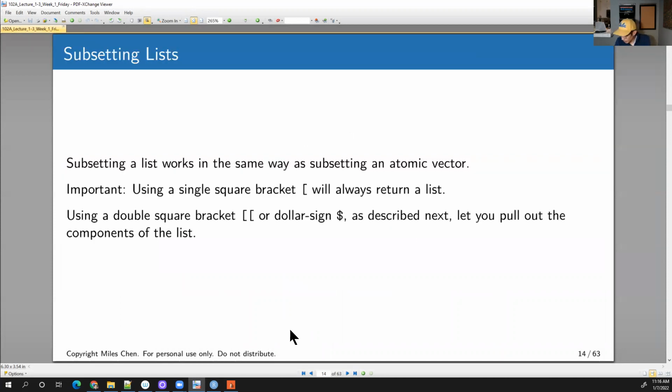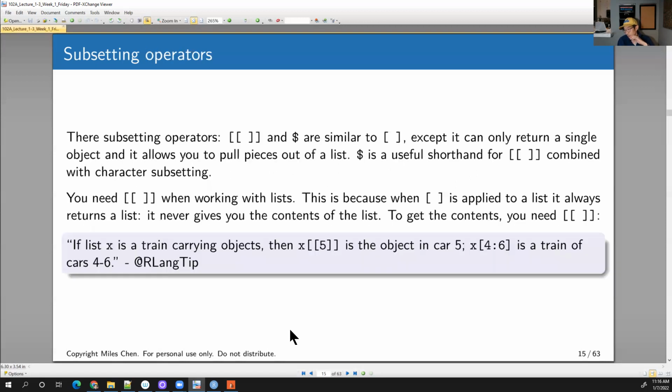Okay, let's talk about lists. The way we subset a list, remember, a list is still a one-dimensional structure. It's just that you can nest things inside a list. It's a lot like subsetting an atomic vector. But we've got single square brackets and double square brackets. When you subset a list with a single square bracket, it's always going to return a list. And when you subset with a double square bracket, it extracts the object inside of the list.